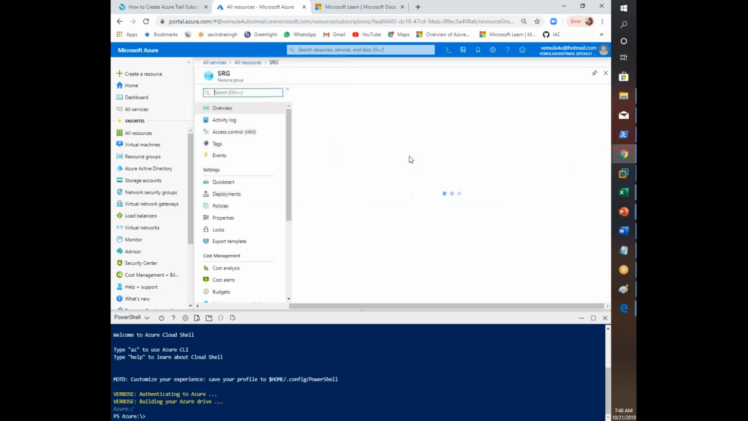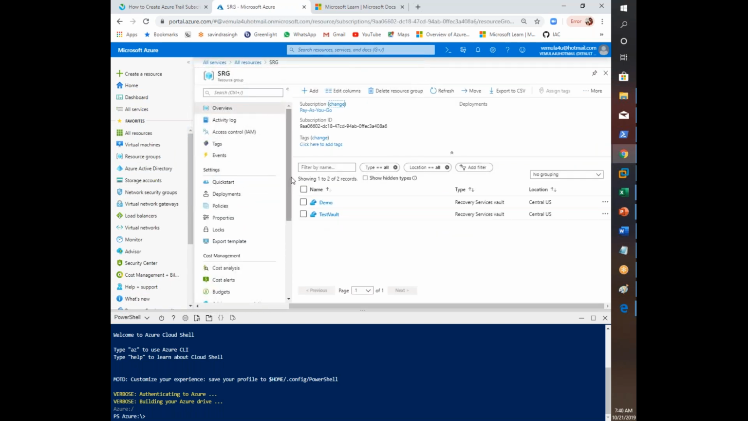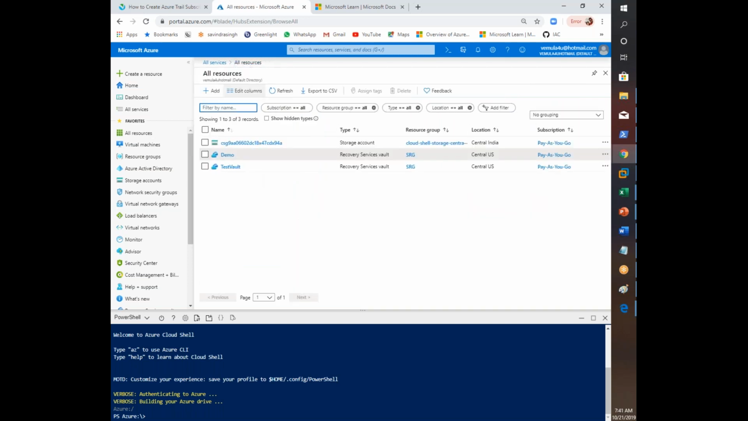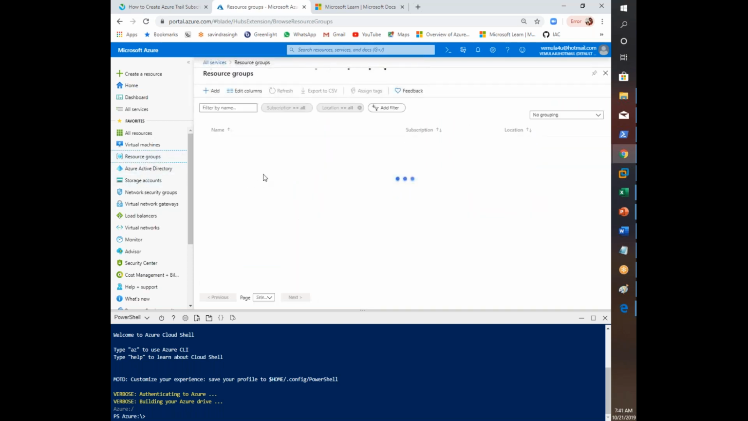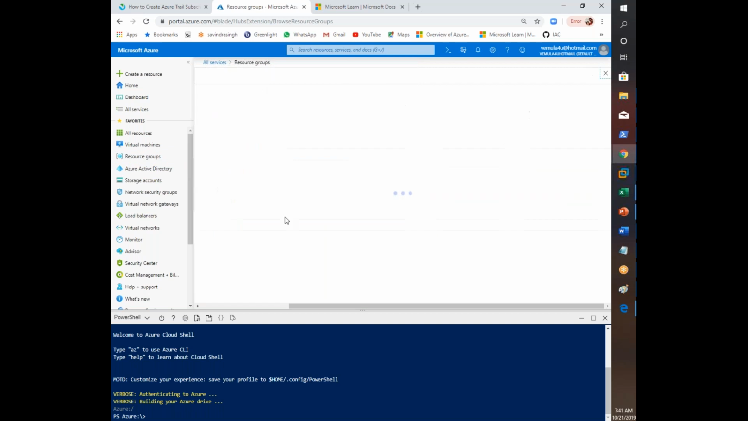Yeah, you can see under this resource group SRG, I have 2 resources. And they are for recovery services vault, which we created for the disaster recovery demonstration the other day. Right? So likewise, if you have a category of resources of a specific project, then you will put them under this resource group.